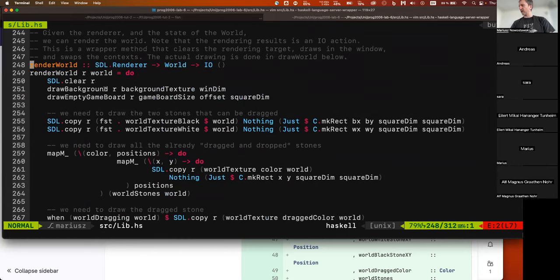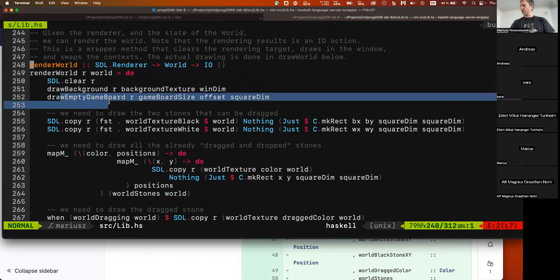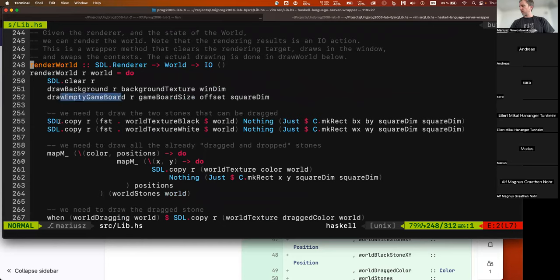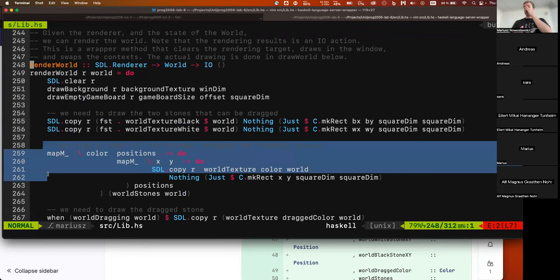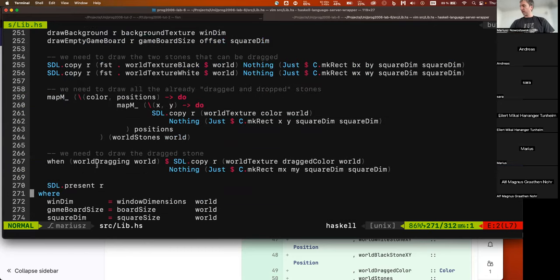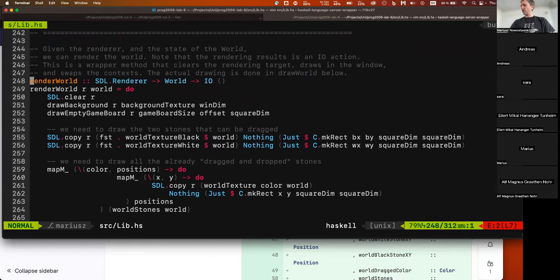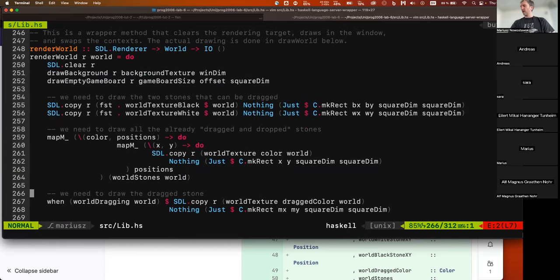In the rendering case, I could decouple it, like I'm currently drawing multiple things. So I'm drawing the background color, I'm drawing the board, then I'm drawing those two stones which are used for dragging. Then I have to draw all the stones which I've already dragged and dropped. And then I have to draw the stone which is being dragged, right? So I'm doing quite a lot. And I probably should decouple it into individual methods such that I see clearly what's going on.